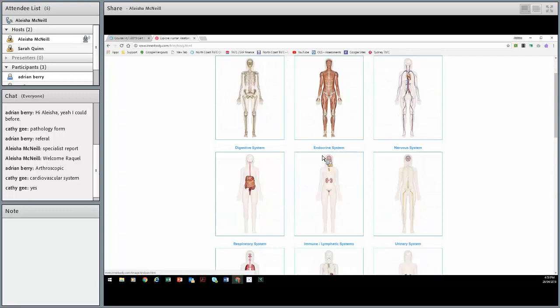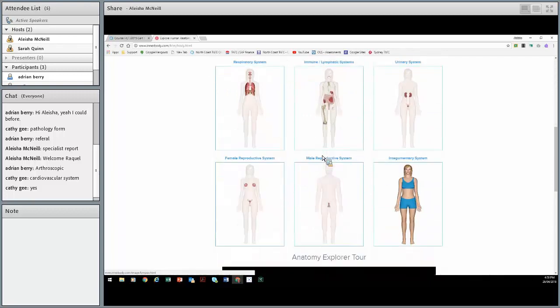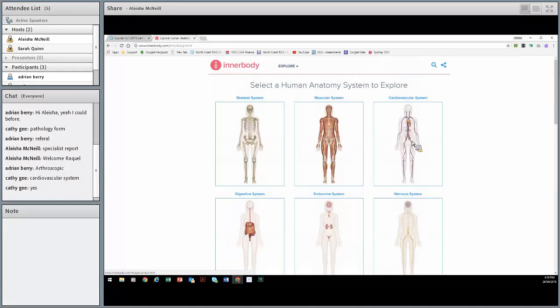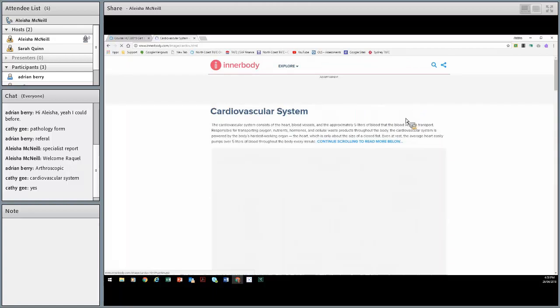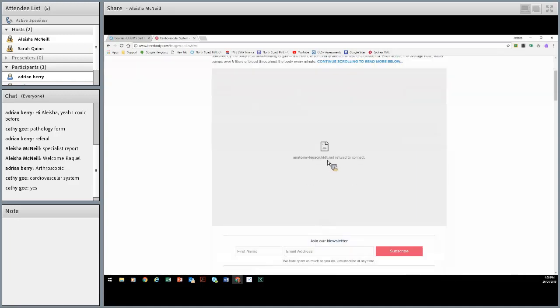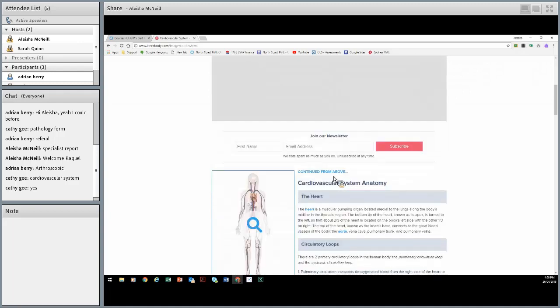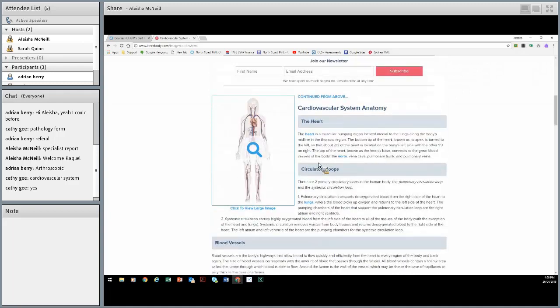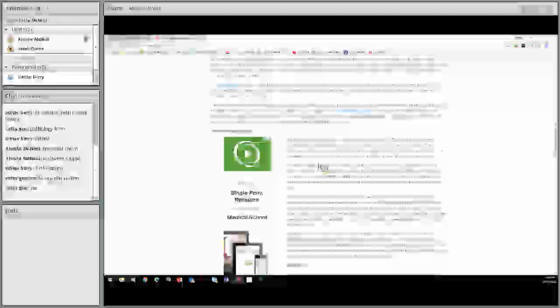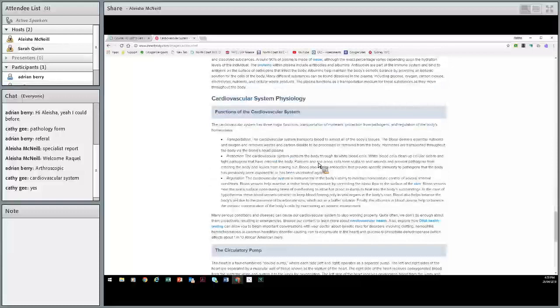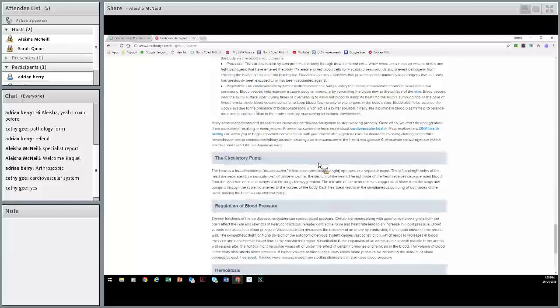So we identified the cardiovascular system. Here it is over here. You can click in there and you'll be able to find all the information you need. Oh, refused to connect. Okay. Oh, here it is down below. Okay. So you can start going over the cardiovascular system.